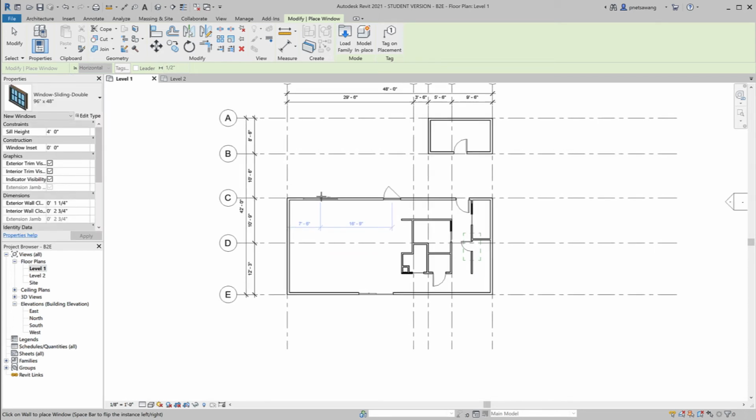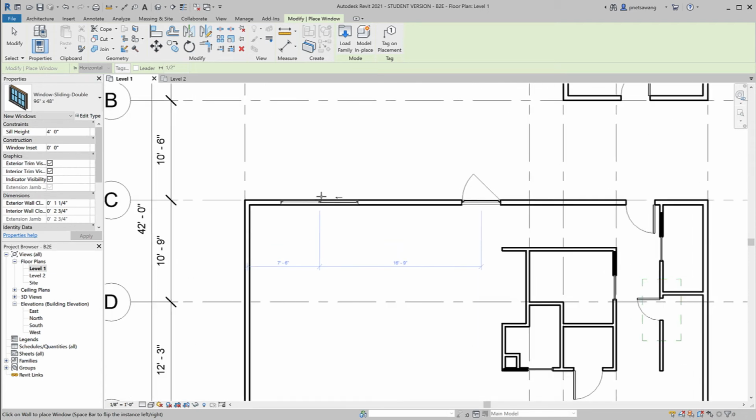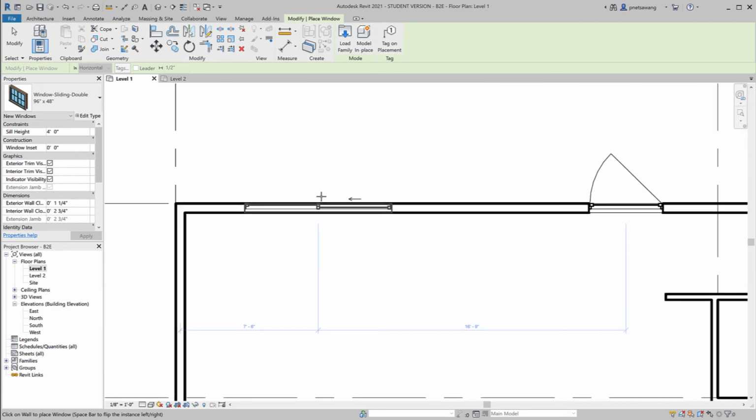Let me zoom in because I want to make sure that the operable panel is on the interior side of the building. Looks like it is. So I'm going to click once on the wall to confirm the location. We're going to put a pin on this window, but I want you to notice that the line weights look a little bit off on this window when you compare with the window to the right of it.